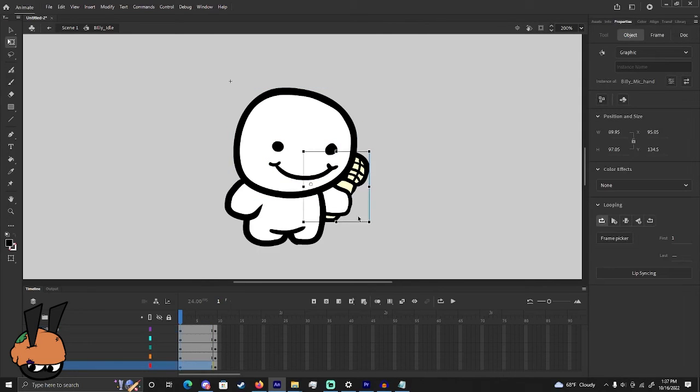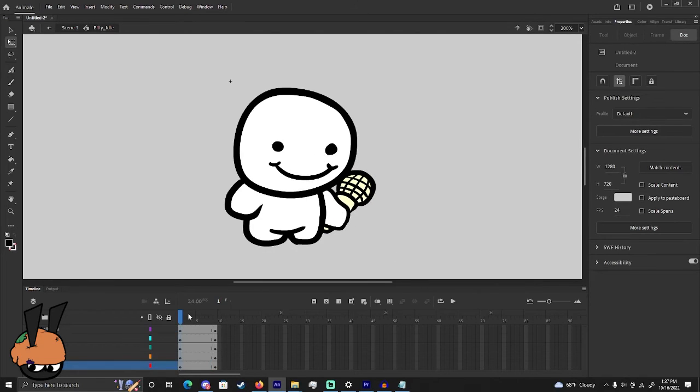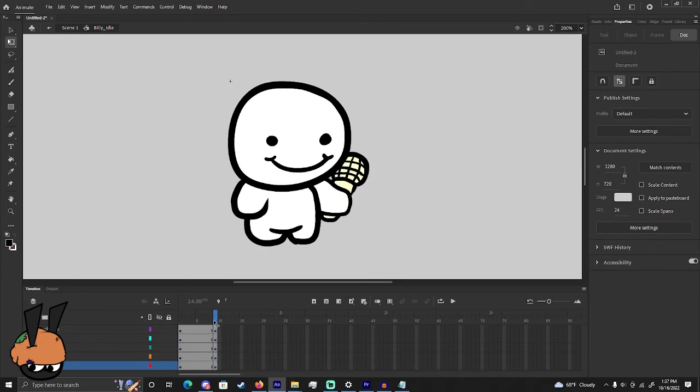We're going to get his microphone arm. We're going to rotate it down some. I'm going to pull it out some. So now he's looking down. 4 frames over to check. There we go.